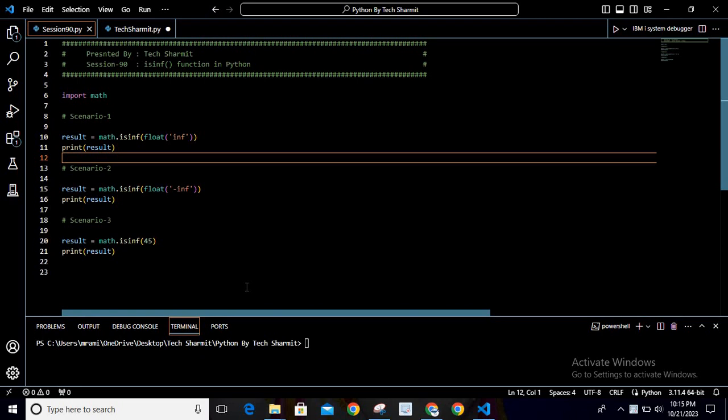In this session, we will discuss another function of Python, which is isinf. The isinf function is mainly used to check whether the passed parameter is finite or not. If it is infinite, then it will return true. If it is finite, then it will return false.